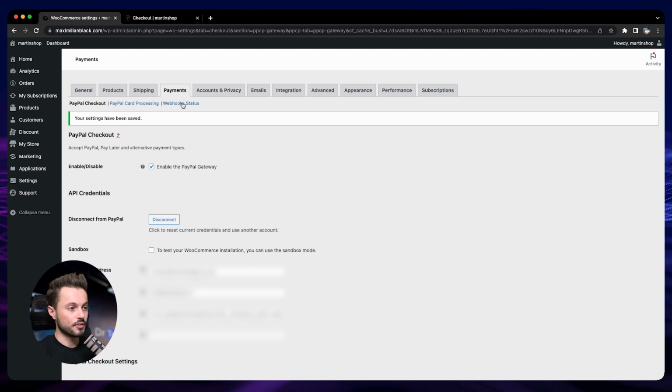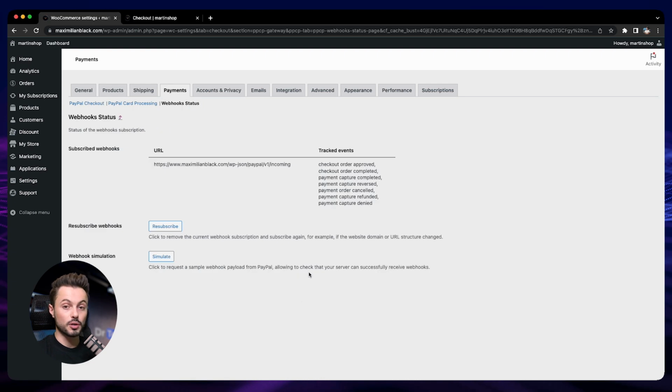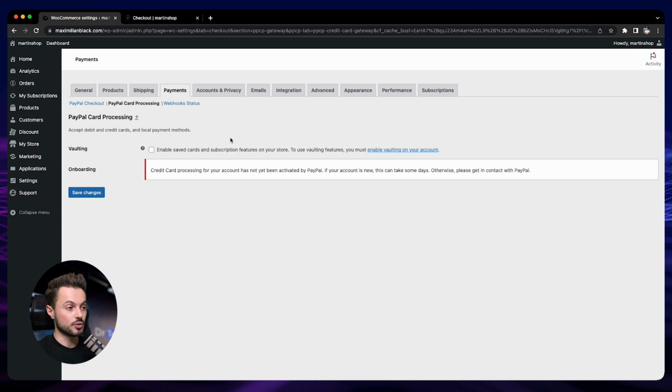Into Webhooks, you will find just some information about the connection between your store and PayPal. Just leave it like this. Don't touch anything. It's fine. And into PayPal card processing, you will find additional PayPal features such as vaulting and enabling subscription via PayPal. This feature just need to be enabled first by the PayPal team on your PayPal account. So first you can check if you want to use this feature or not. And if you don't, then you can just leave it like this. And if you do, then you need to apply through PayPal first.